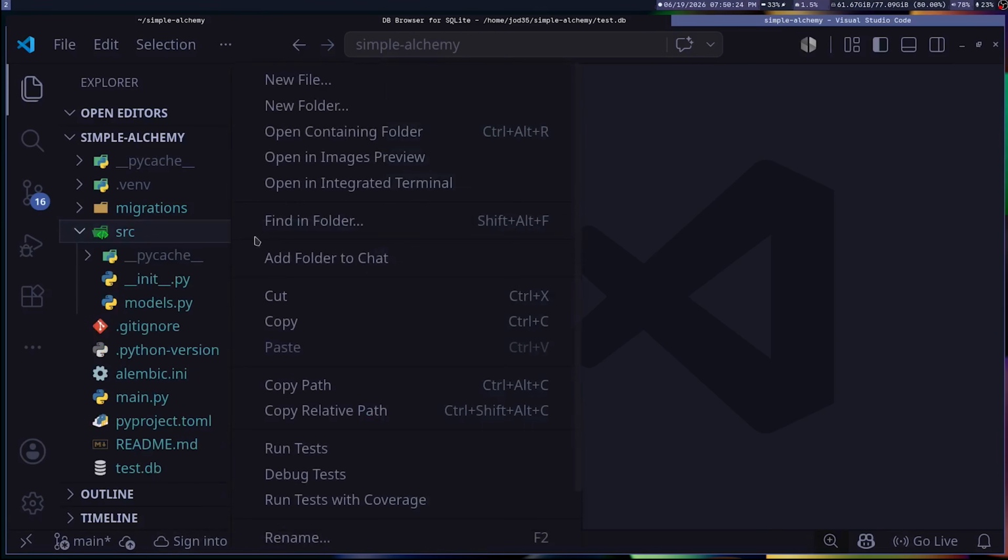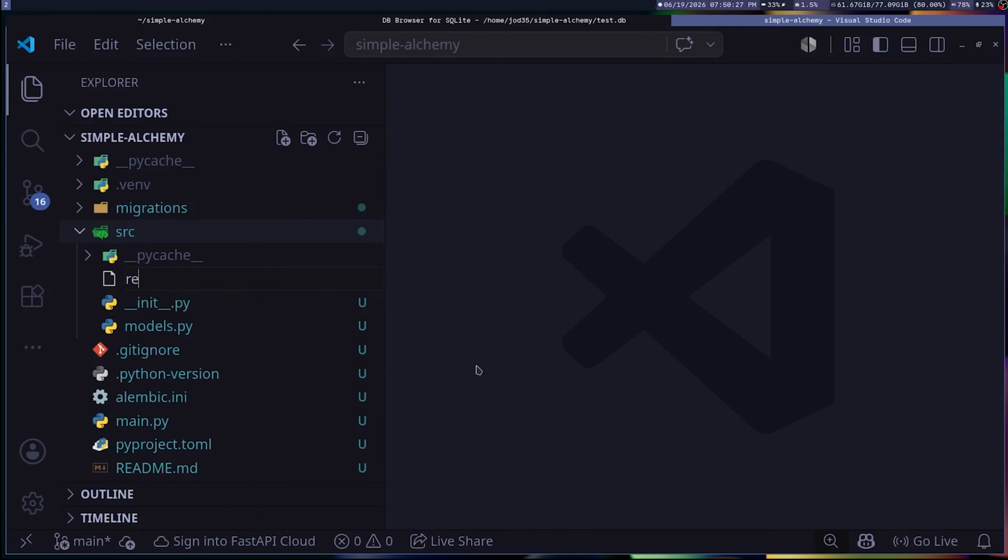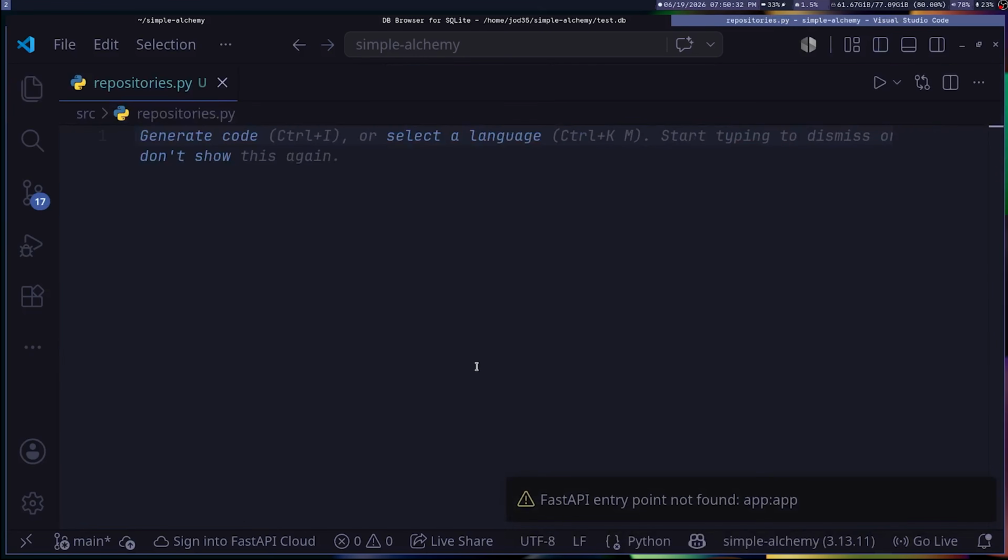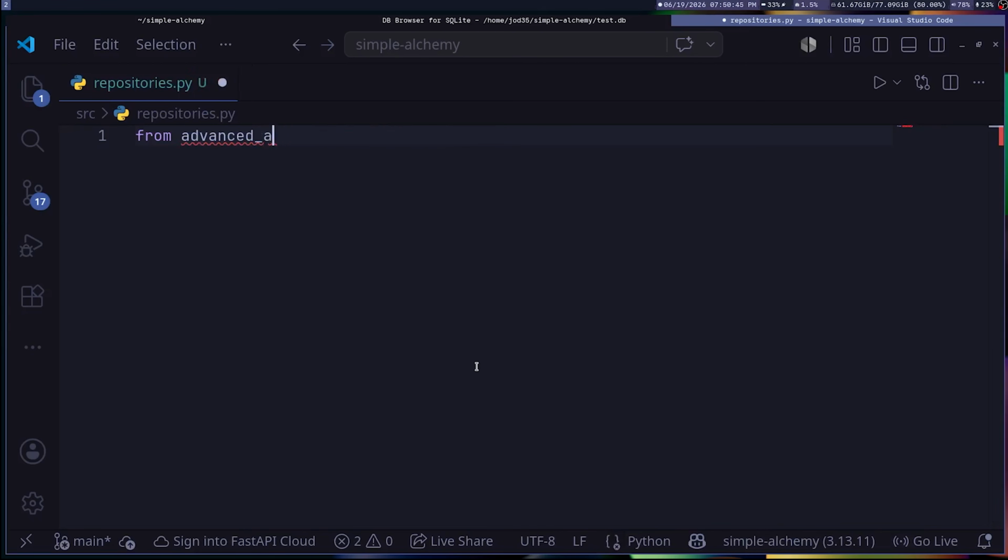So inside my source folder, I'm going to create a new file called the repositories file. And in here is where I'm going to create our product repository. To create that, I have to import the class from Advanced Alchemy dot repository. There is the SQLAlchemy repository class, but since we're going to be using an async DB API, we shall be using the SQLAlchemy async repository.